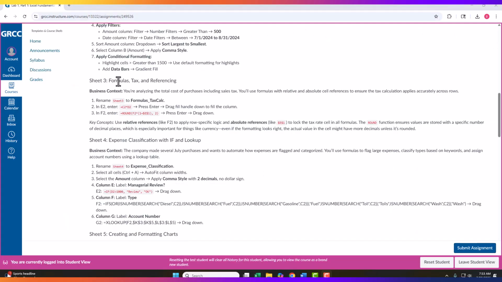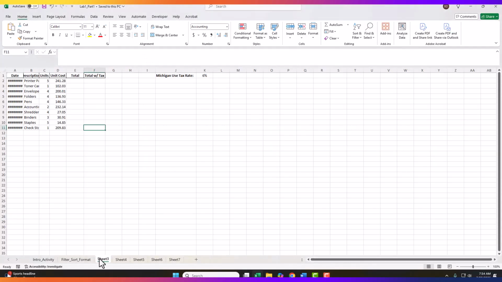So now moving on to our third worksheet, we're analyzing the total cost of purchases including sales tax. Here we're going to get some practice with formulas. We're going to talk about the concepts of relative and absolute cell referencing. We're also going to see a pre-built function in this worksheet as well. So I'm going to start off here by renaming the worksheet.